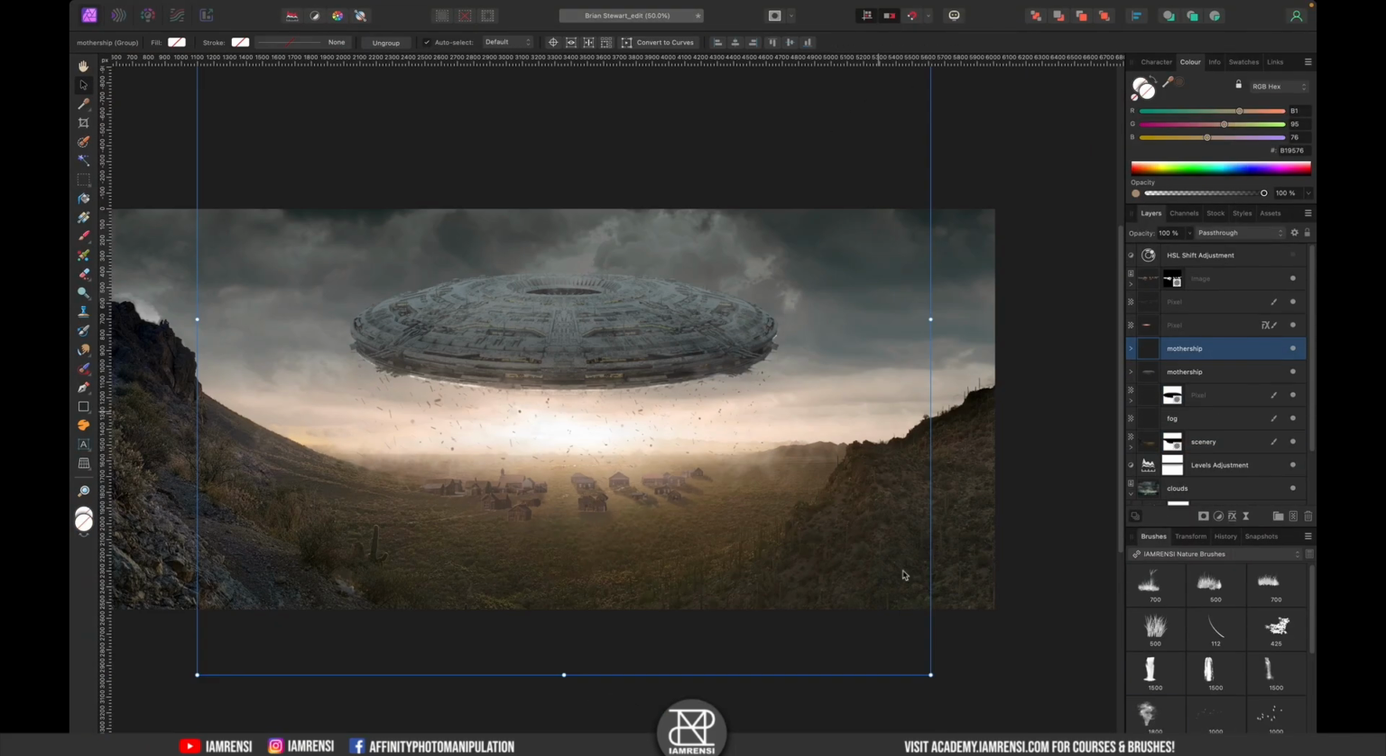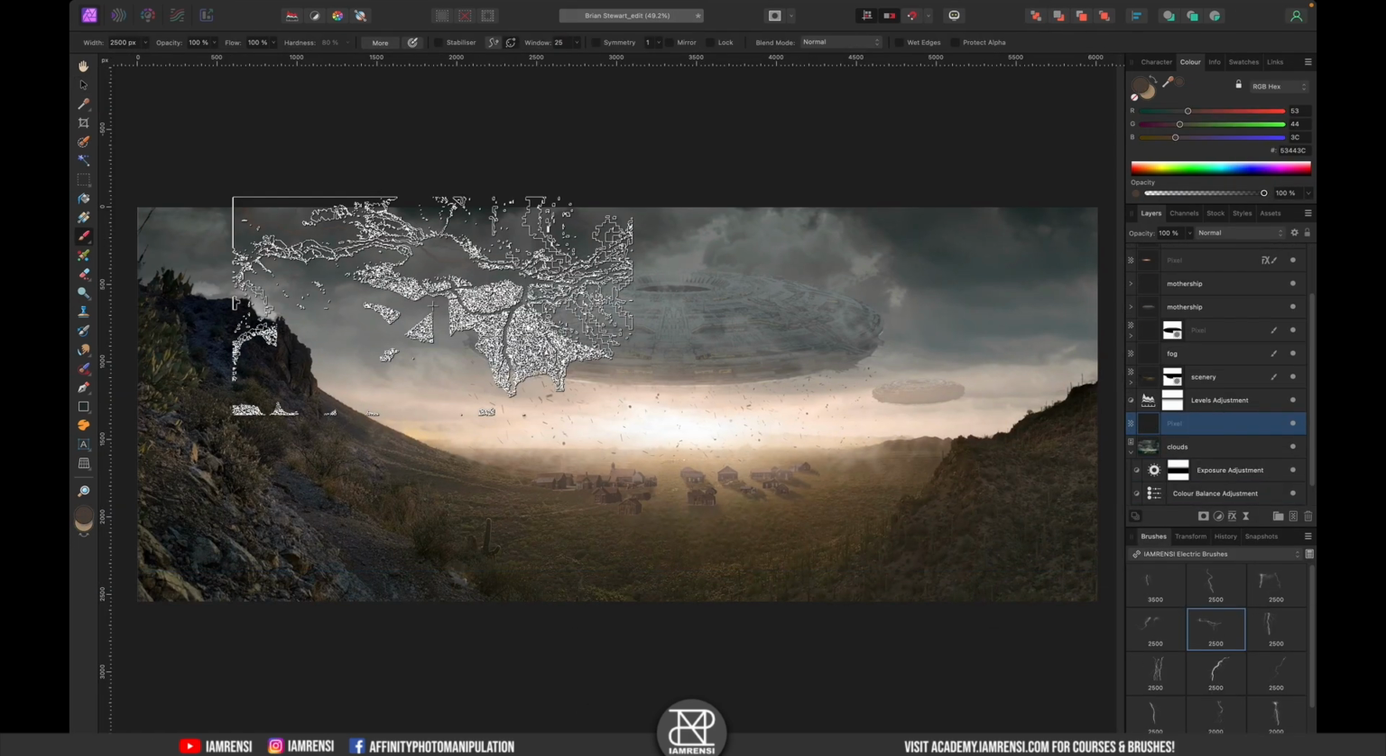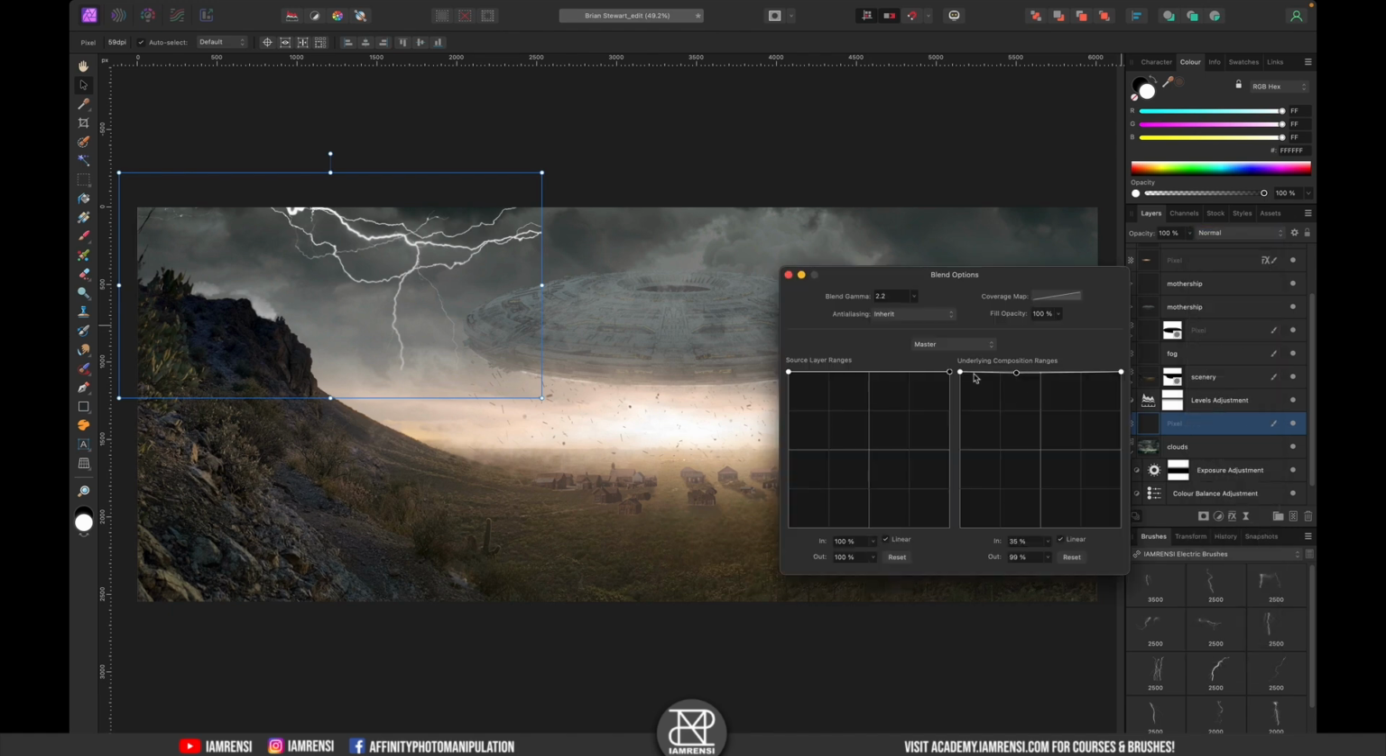To experiment a little bit with the background, I decided to add another mothership in the background, but in the end I removed it, and then I decided also to add some lightning in the sky just to make it look more dramatic.